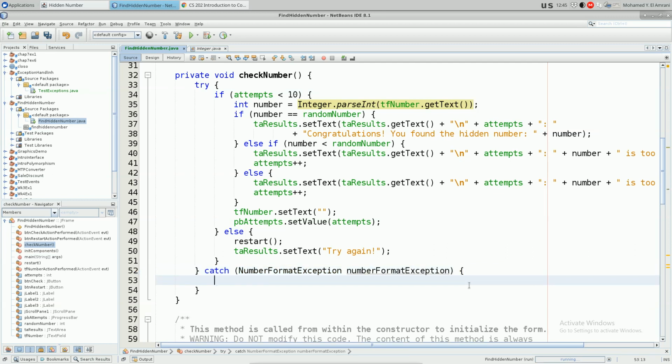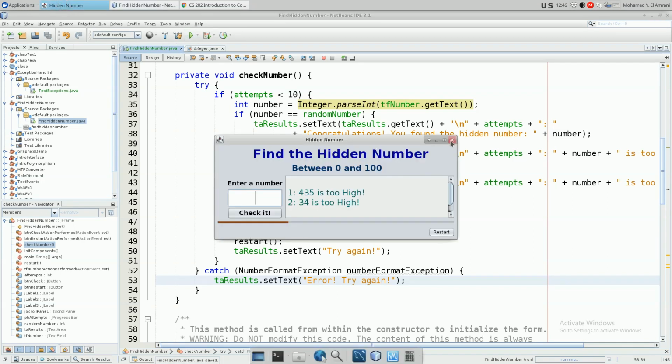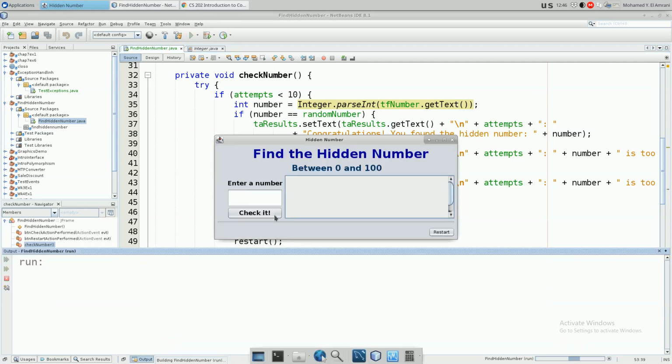So if there's an exception, what would you like to do? Well, in our case, what we're going to do is just display the error message. Or let's do "error, try again." So now, if I run it again, let me close this one and run. If I try to do something and press enter, it will tell me error, try again. Or if I click on this without anything, it shows me again error, try again.